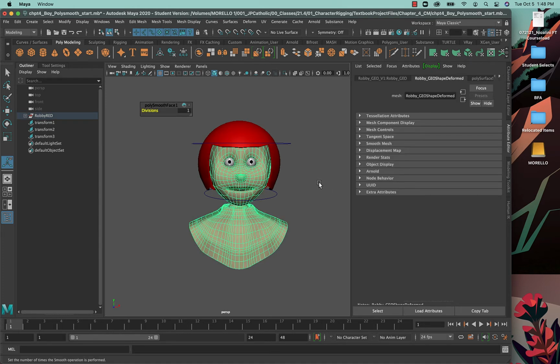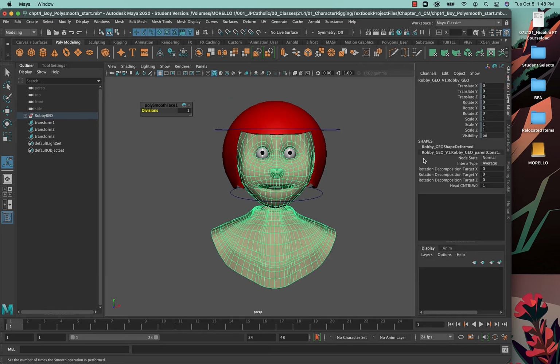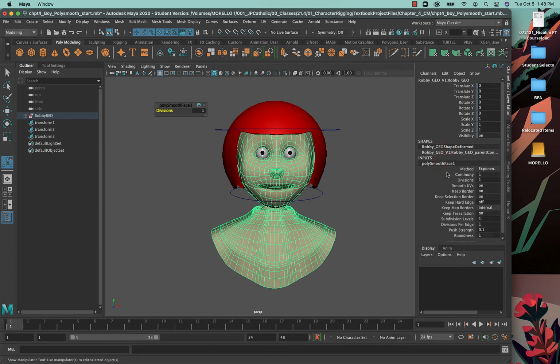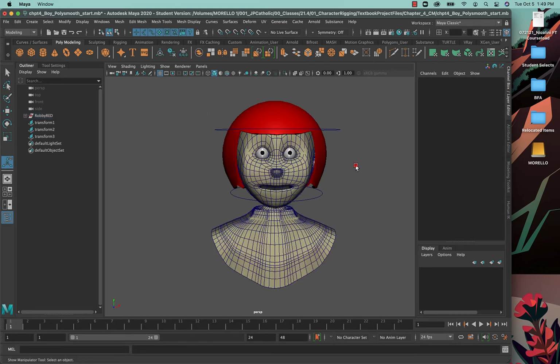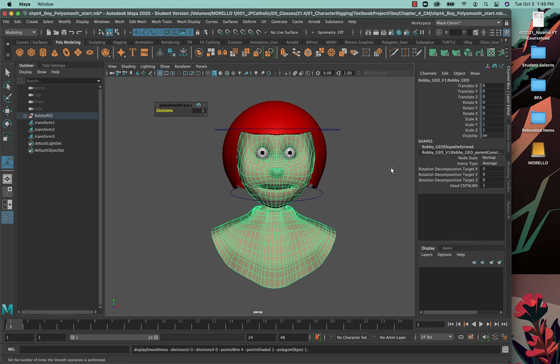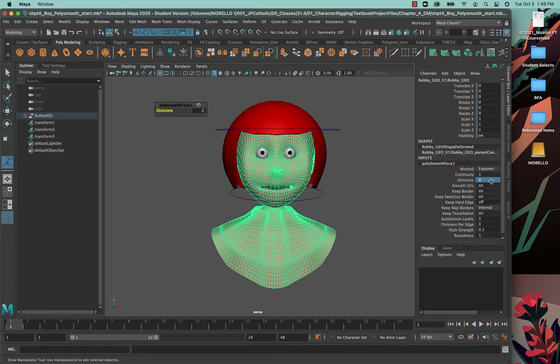If we take a look and see what that actually did, we can find in our channel box this poly smooth face. And if we actually play with the divisions, if we set it to 0, it's back to where it was, right? One division will give us subdivided once. Two divisions, oops. Let me go back to that. Two divisions will go further, and 3 will go really, really high. All right, I'm going to set that back to 0.